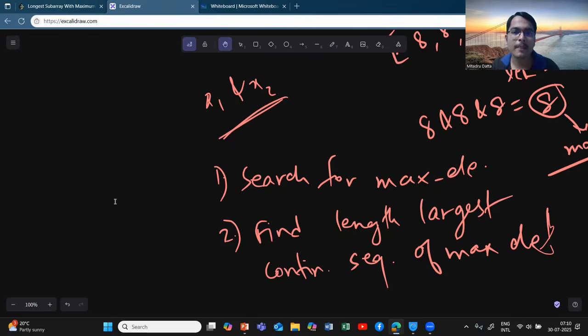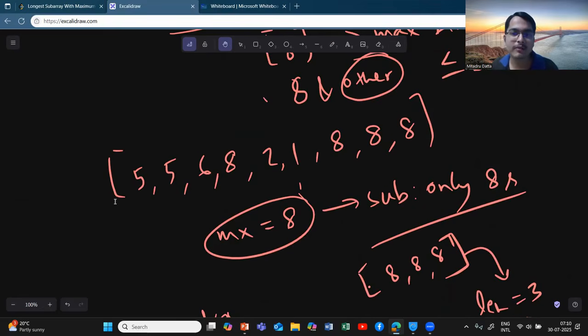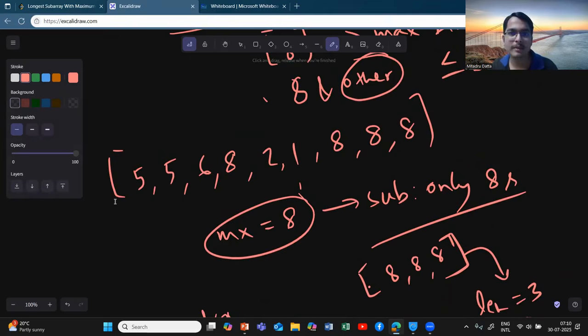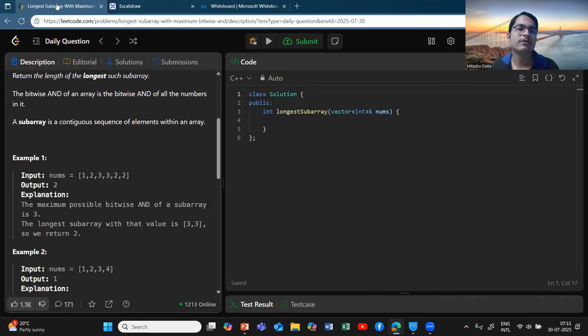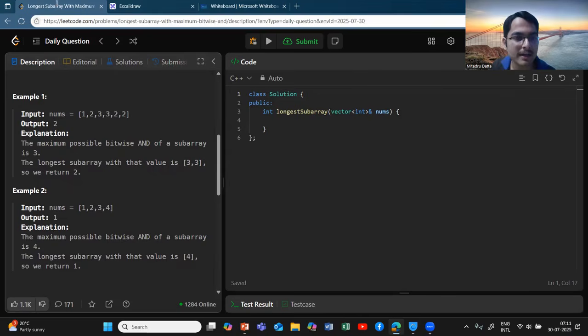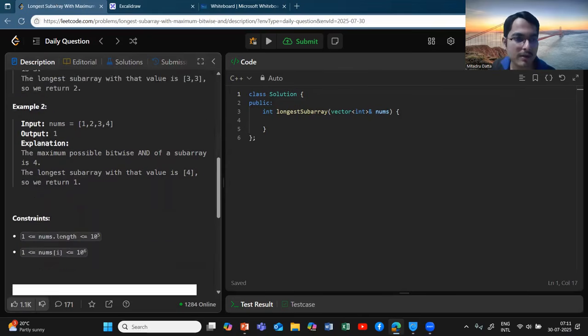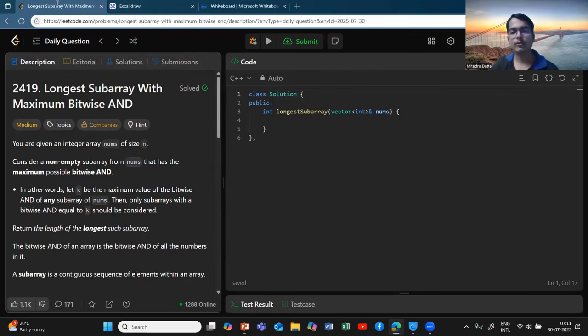What did you do here? You searched for the maximum element, you found that it is 8, and then you found the largest sequence of the maximum element, which is three eights, and the answer is 3, because the length is 3. You can see in the example also, the largest value is 3, and the length of the continuous subarray of 3 is 2. Similarly here 4 is the largest value, so the answer is 1 only.